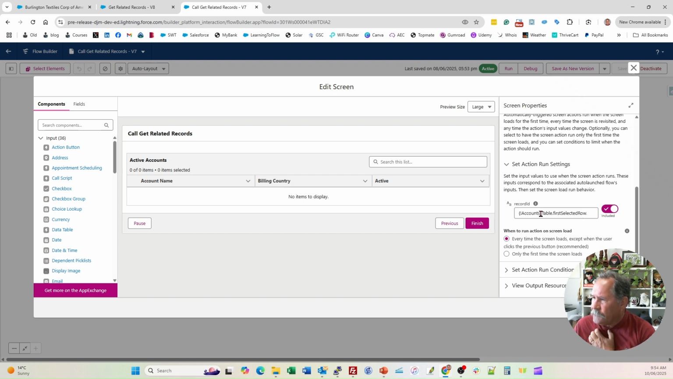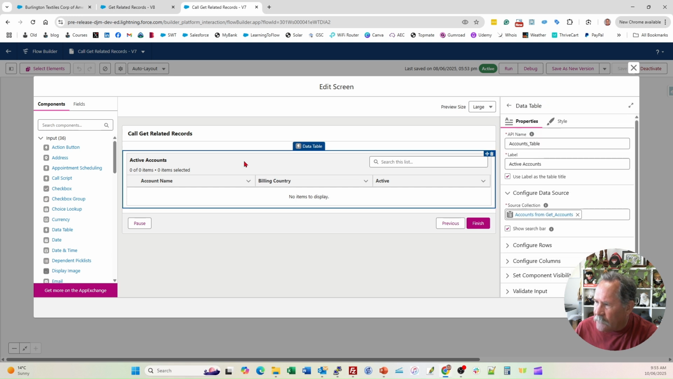So we've passed in record ID, and this is record ID for the other flow. Remember, because on that get related records, we set that as an input. So it says, you've set that as an input, it needs that. Where are we going to get that value from? Well, we're going to get it from this data table here.